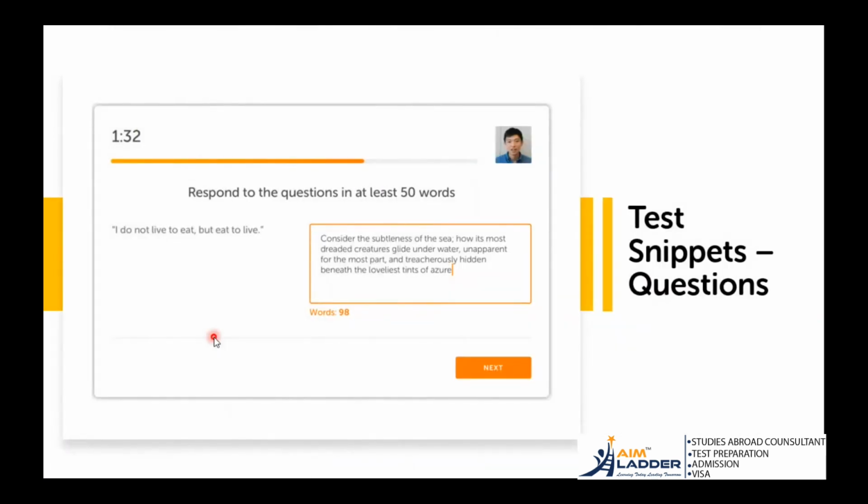This is another question where they have to write at least 50 words about the given question. They'll be given a question and they'll have to write 50 words. Once the word counter reaches 50, they can click on next. But it is advised that they should write as much as possible during the given time.